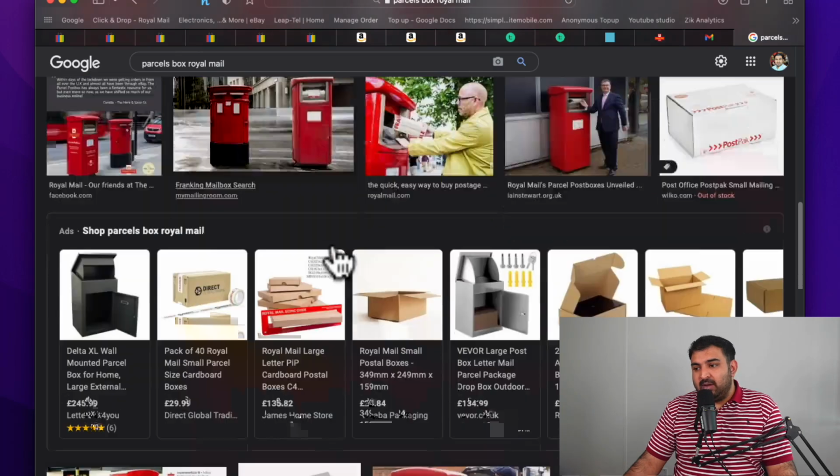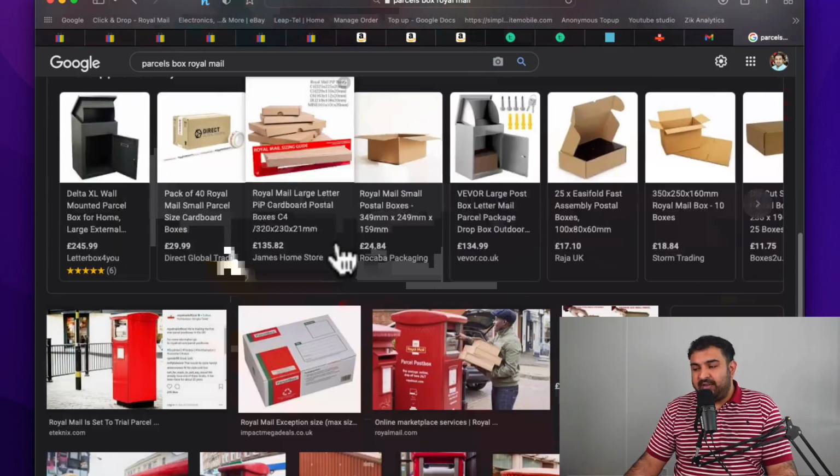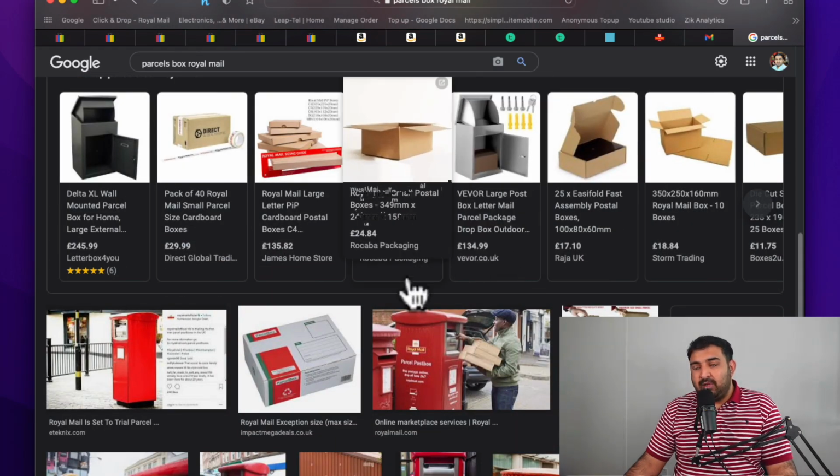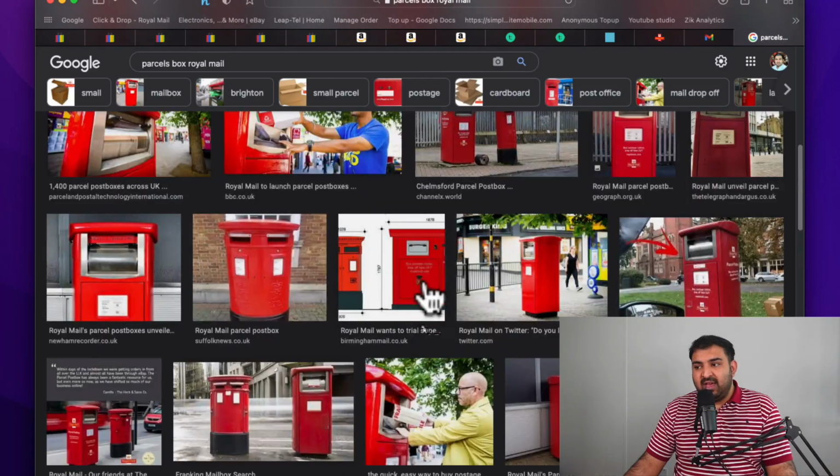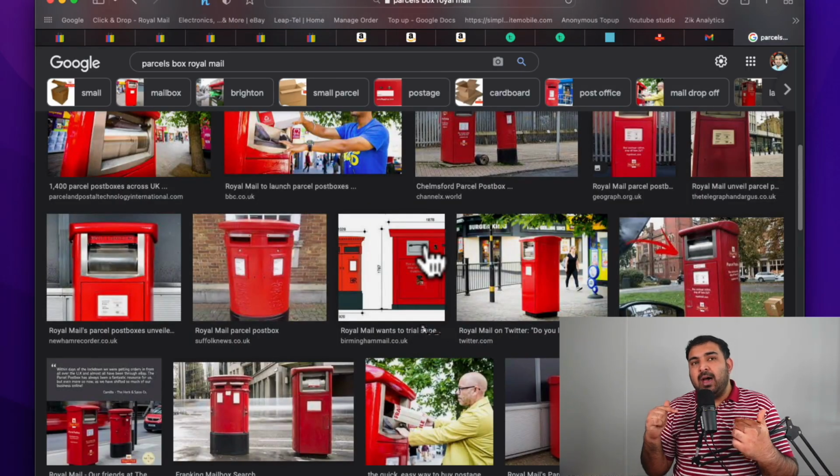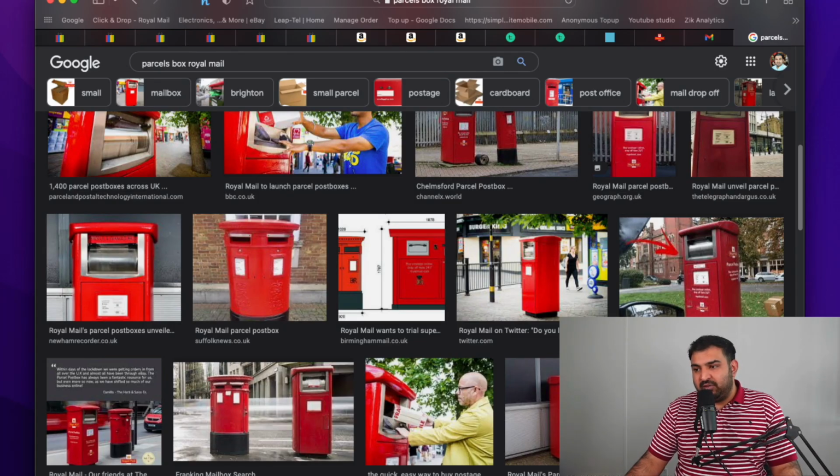You are done. You don't have to go to the post office, and Click and Drop is a lot cheaper than the post office. And once you have multiple quantities of the item to sell and you're sending over 20 to 30 items, you can always go for a Royal Mail business account, which will further knock down the price of the postage as well. So this is for letters and large letters.